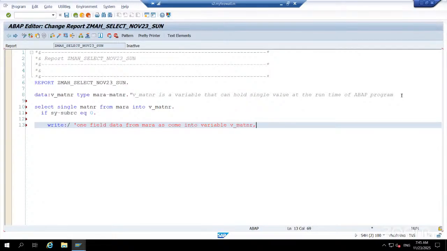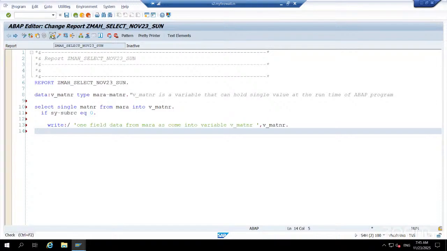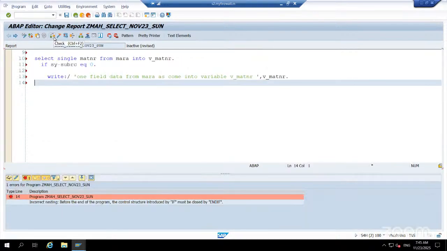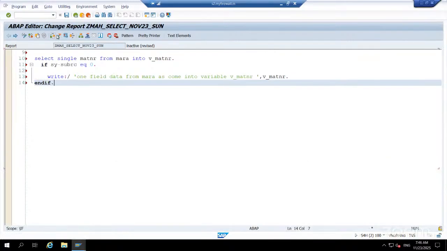How to display that V underscore MATNR? Comma V underscore MATNR. Check syntax. Think, what is the mistake here? What mistake did I make? There is no close for the IF statement, sir. Correct, you're right. Done. Now activate.